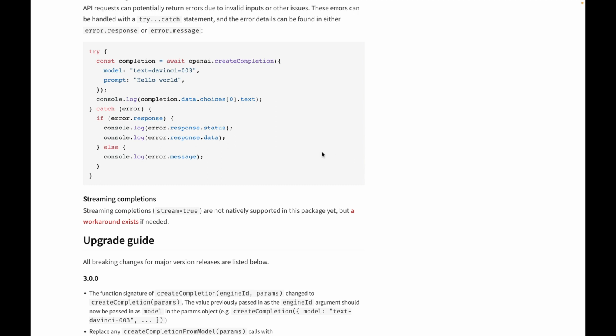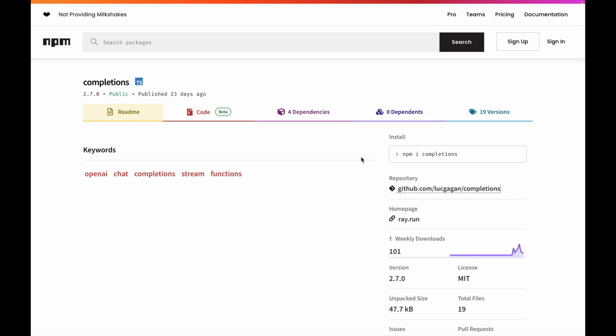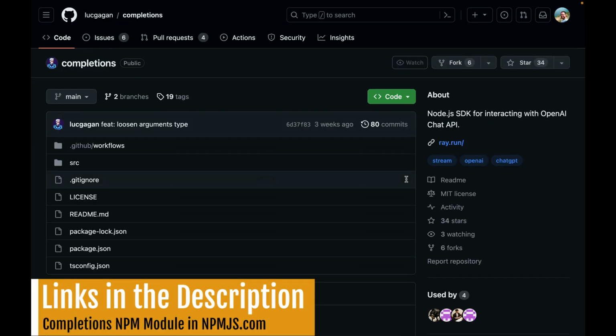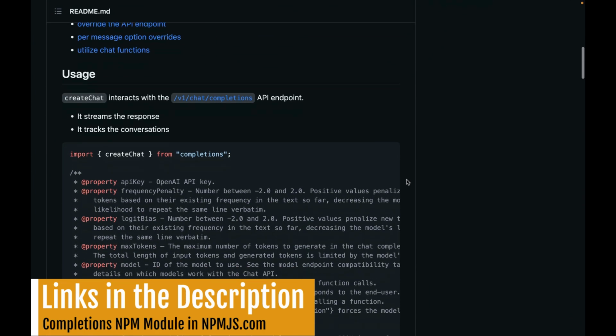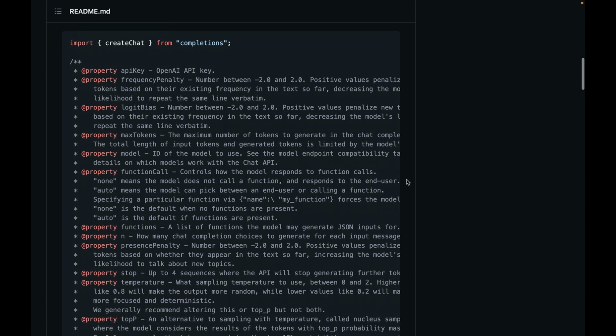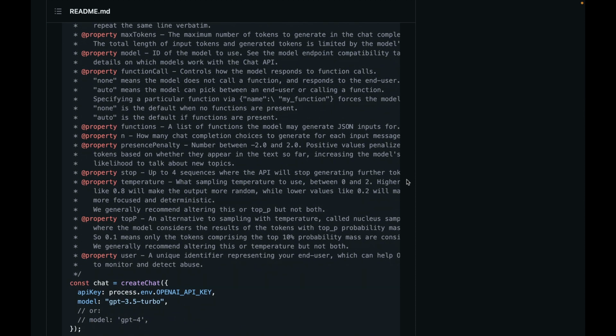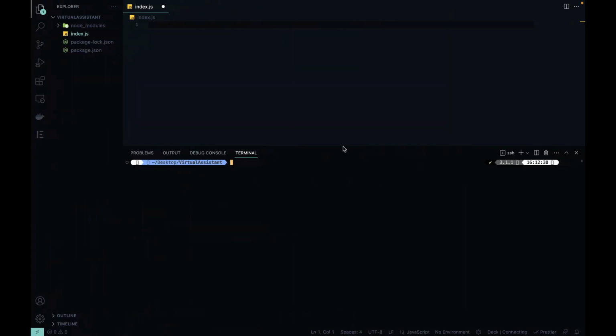Now, I just found this new module called completions, and if you go to their GitHub, you see they have very good documentation about it and how to use. And notice how little code is needed for you to interact with ChatGPT from Node.js by using this new module.